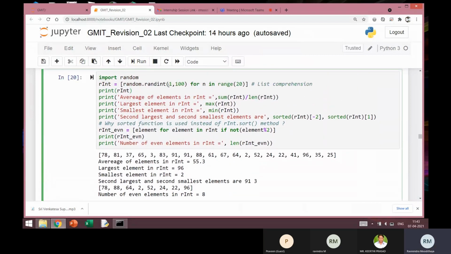And what should be the range of random numbers that you create? 1 to 100. That will go as argument to this randint. That's a very important takeaway from this statement, which we'll be using quite often later.